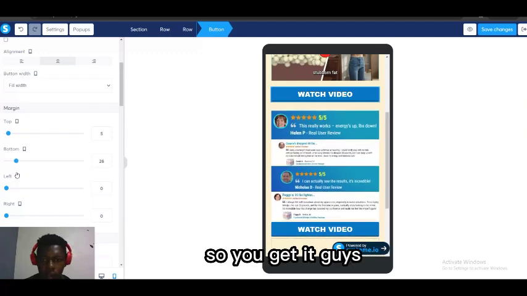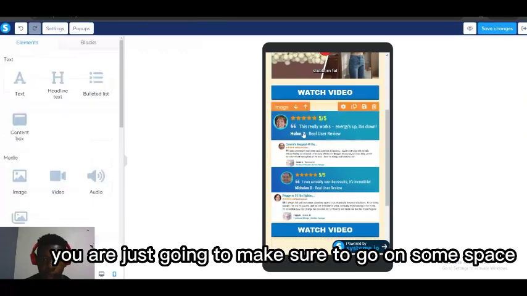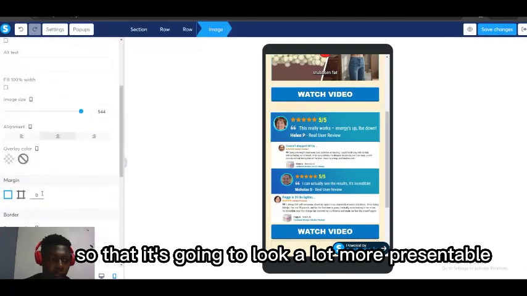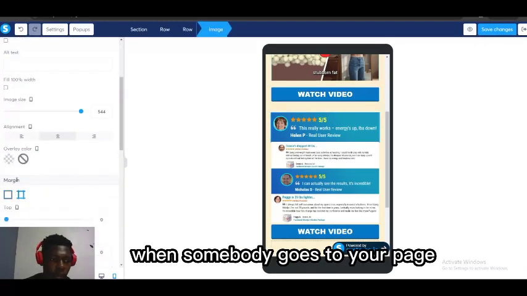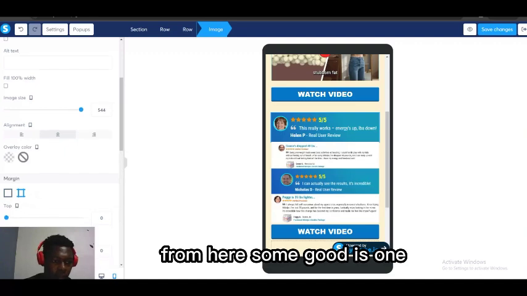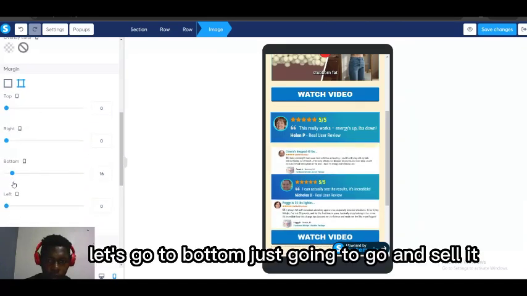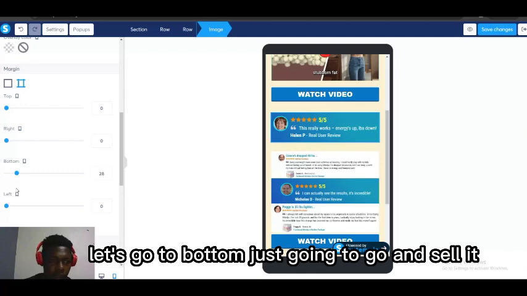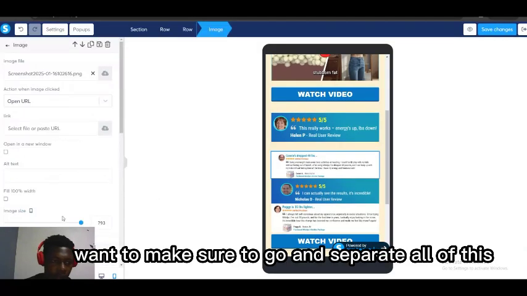So you get it, guys. You're just going to make sure to keep some space so that it's going to look a lot more presentable when somebody goes to your page. So I'm going to go to this one, let's go to bottom. I want to make sure to separate all of this.